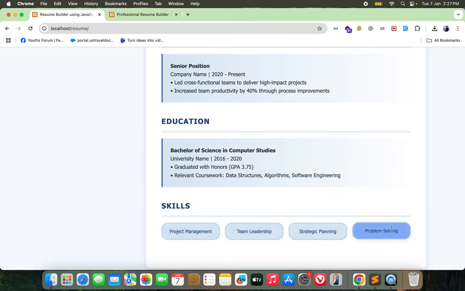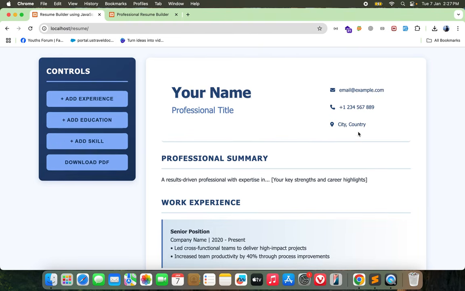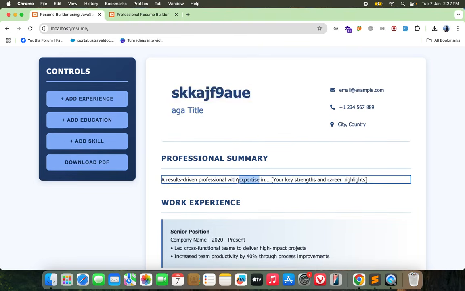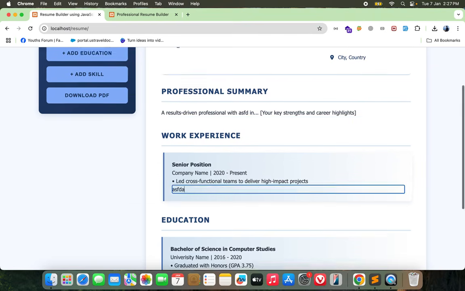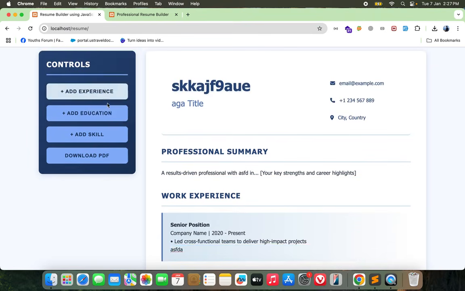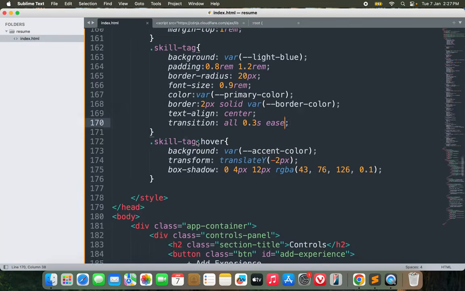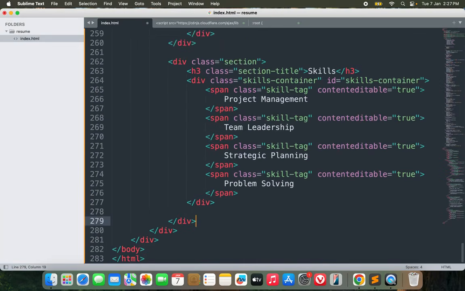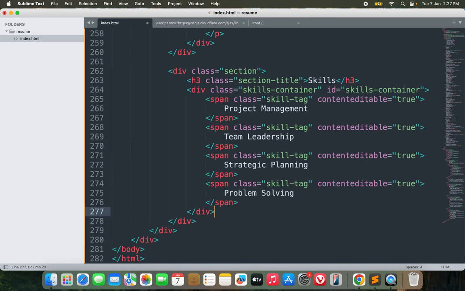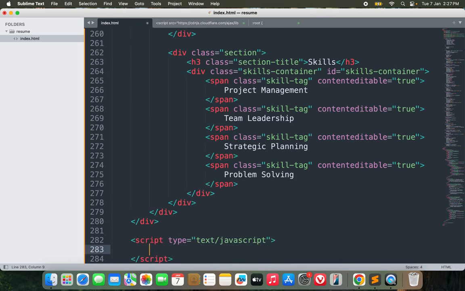So we're done with the design part, right? Now let's add the functionality. We can change everything easily. Yeah, it's changing. So we need to add the functionality for all these 4 buttons, right? So let's start with add experience, and as you know, we'll use JavaScript for this thing.